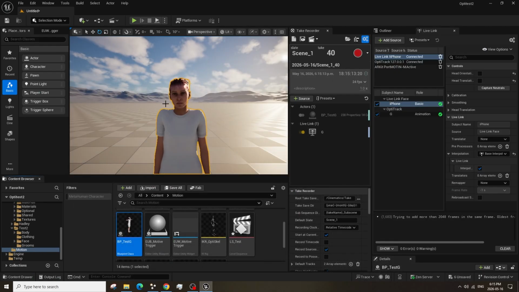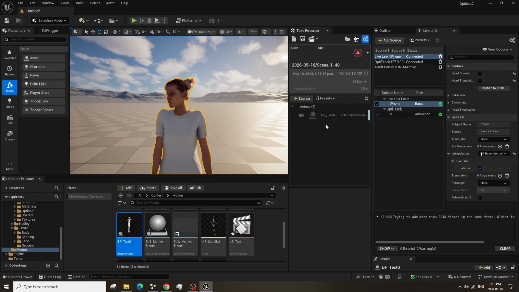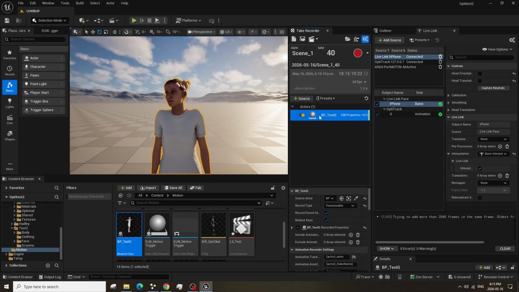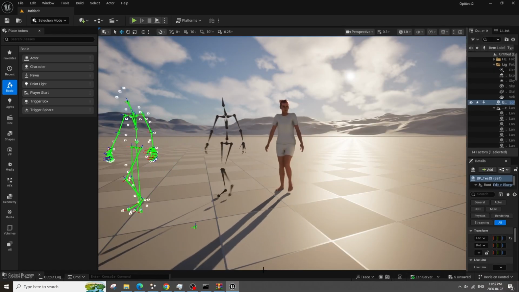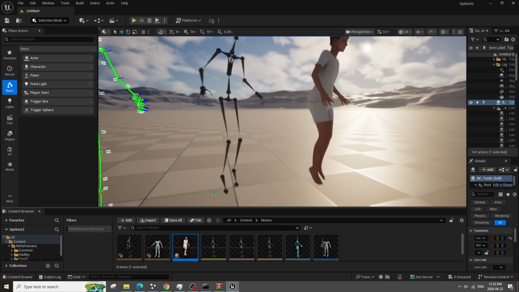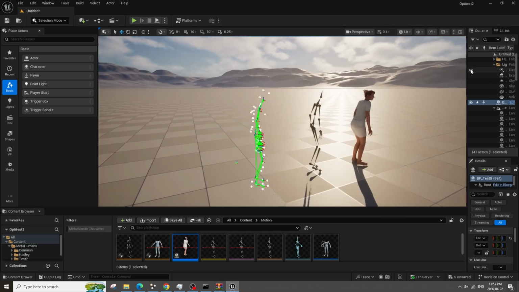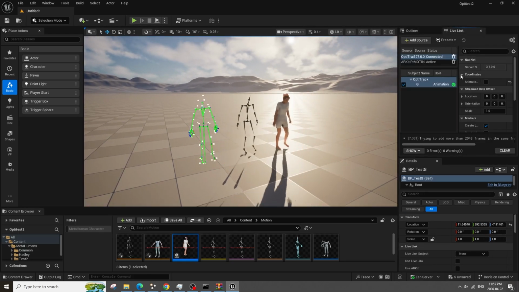And the stream is coming in from Motive and the iPhone simultaneously. This is why we turned off the head transforms in the Live Link tab. And that is it. Now, I'm going to show you the basic workflow of using the Take Recorder to start capturing.